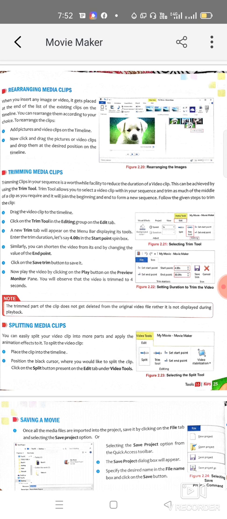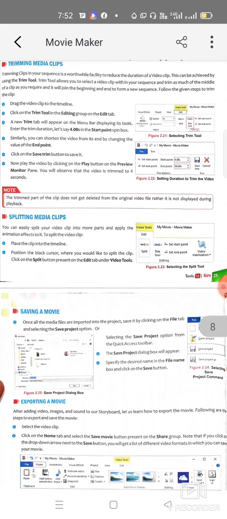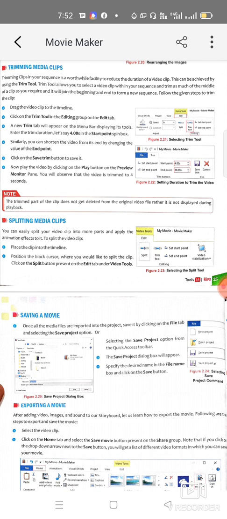Today we'll continue chapter 2, Movie Maker, in which we have discussed till rearranging media clips. So today we will start the class with the topic trimming media clips. What is the meaning of trimming any media?